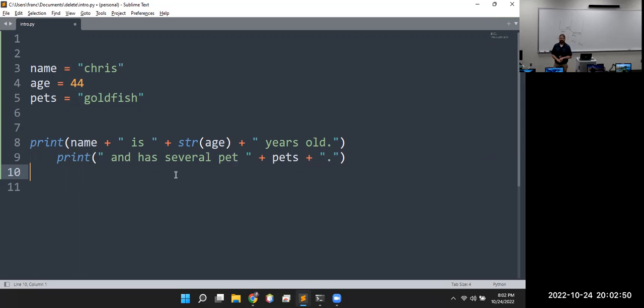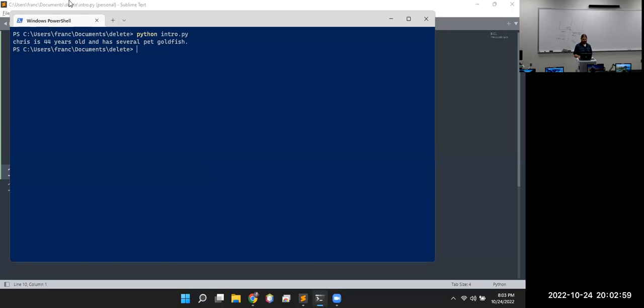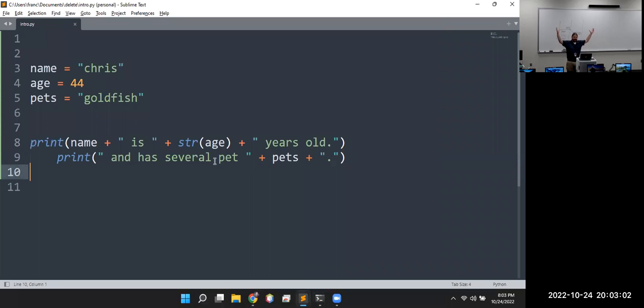Anybody that's seen Python before, is that going to run? So I took what was there and split it up into 2 sentences. So now Chris is so many years old, and then it'll print another sentence. Chris has several pet goldfish in this case. Is there a problem? Anybody that knows Python, done Python before?